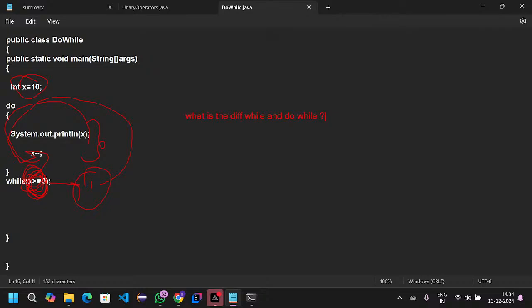And also whenever you are going with the looping statements, you should remember three things. What are the three things? Initialization and condition. Next, increment or decrement. These are the three things you should remember in looping statements.